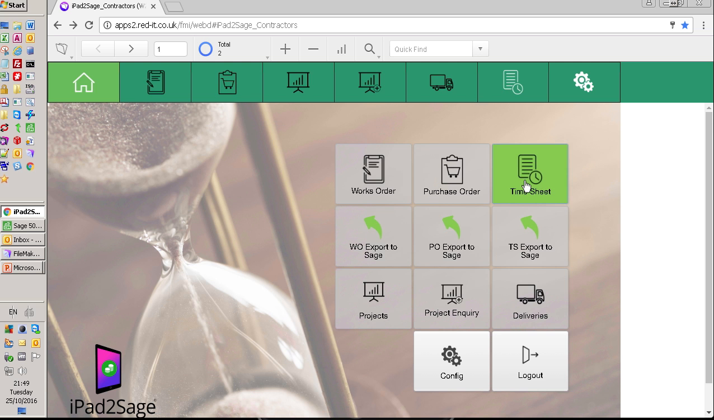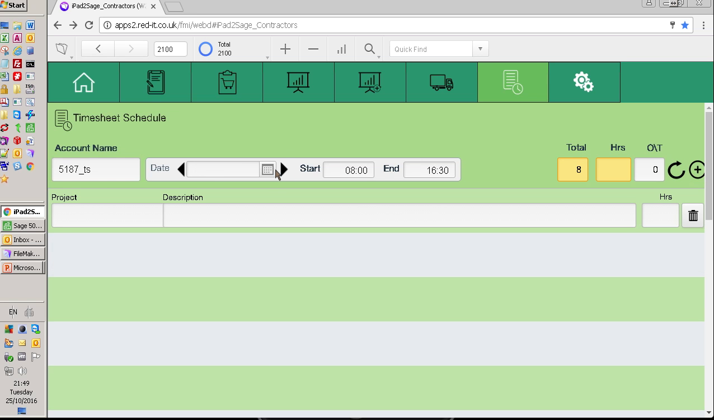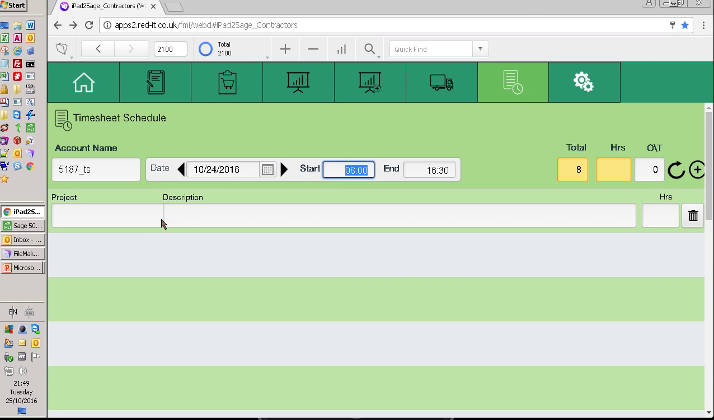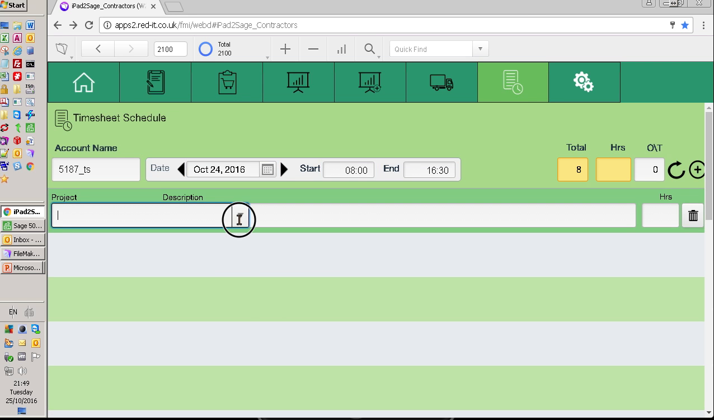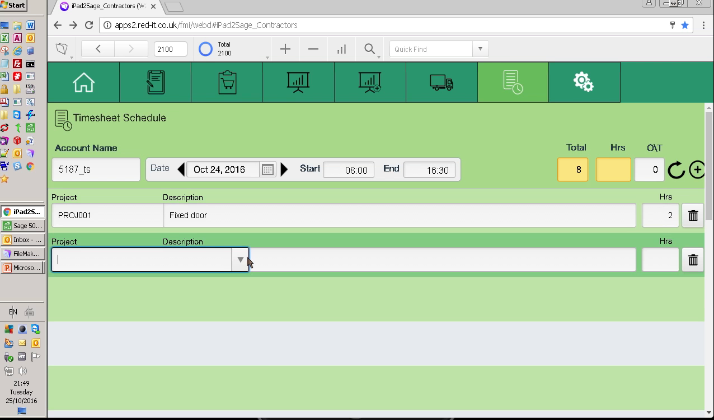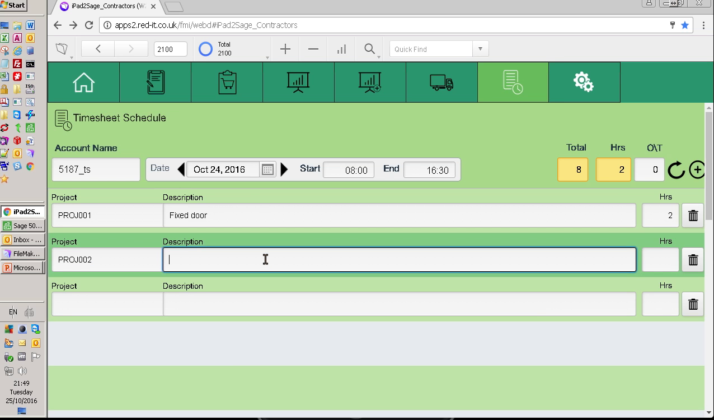So I'm going to go into the timesheet, and these are previous timesheets that I've put in, and I'm just going to add a new timesheet in here, and I'm going to say this was for yesterday for argument's sake. And I'm going to say, right, I worked on project 1 and I fixed a door, and that took me 2 hours to do. And I worked on project 2, and I polished a desk.